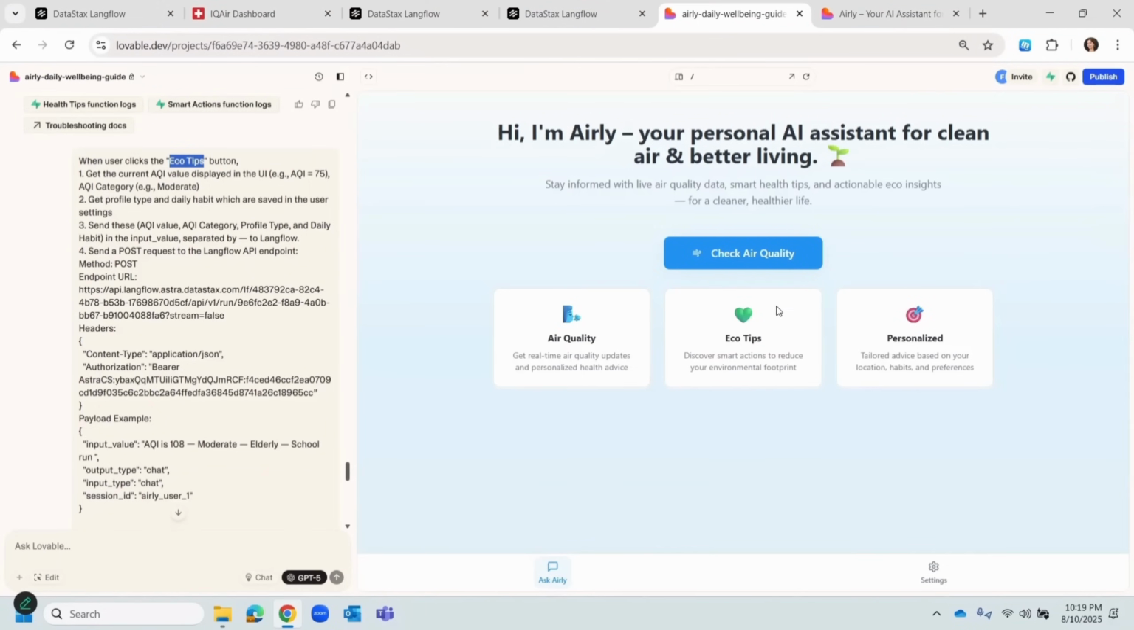So first, I have given the agent instructions around how to construct the input string. Then I have mentioned how to send the post request to Langflow API endpoint. In other words, I have specified the method as post and the endpoint URL as you see there. Followed by in the header, I have specified the content type, authentication bearer token, and towards the end, I have given an example of the payload format. And that's pretty much it.